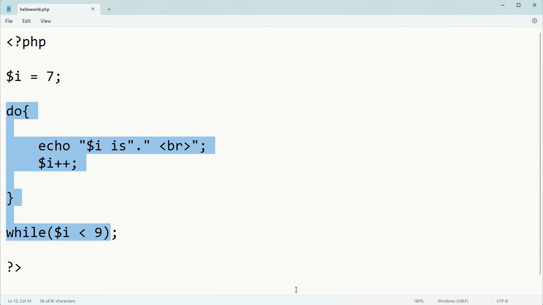Control S, and obviously we are using the same file. See, 7 is and then 8 is. So that is all about do while loop.